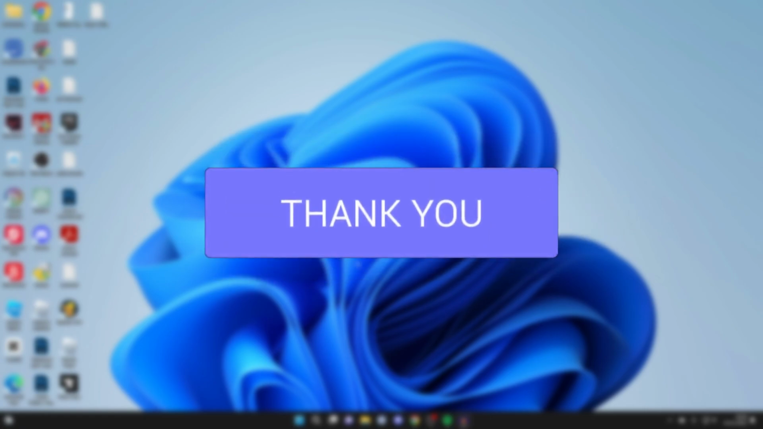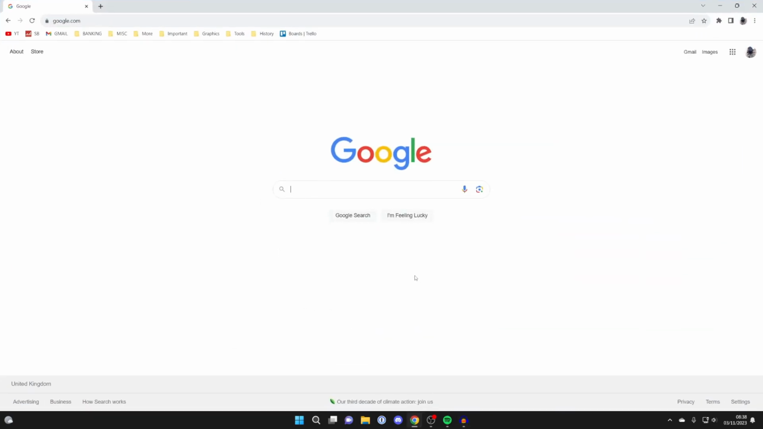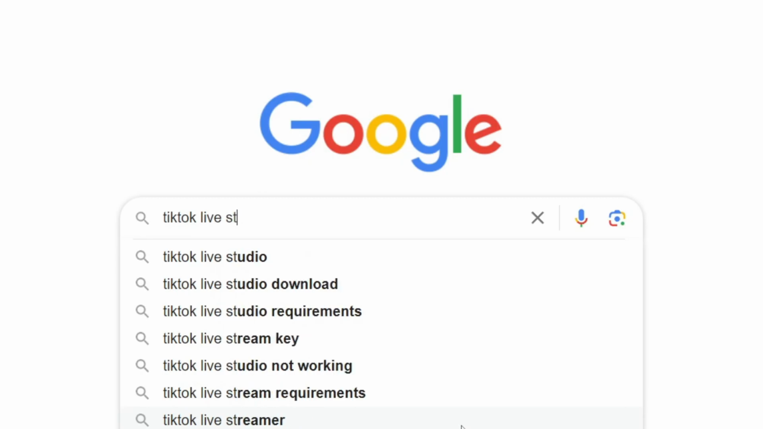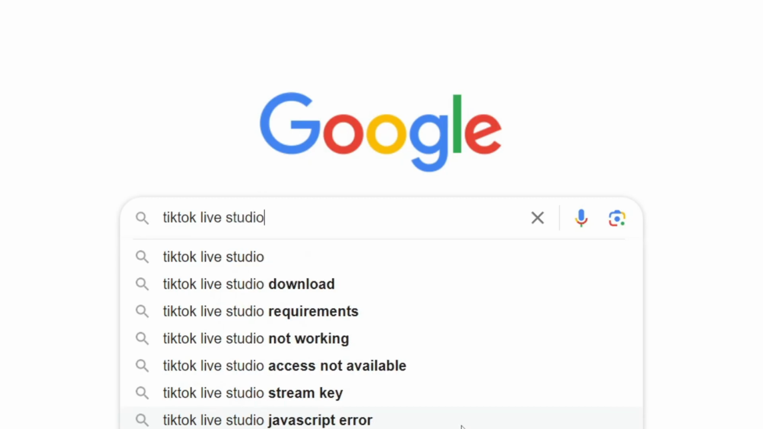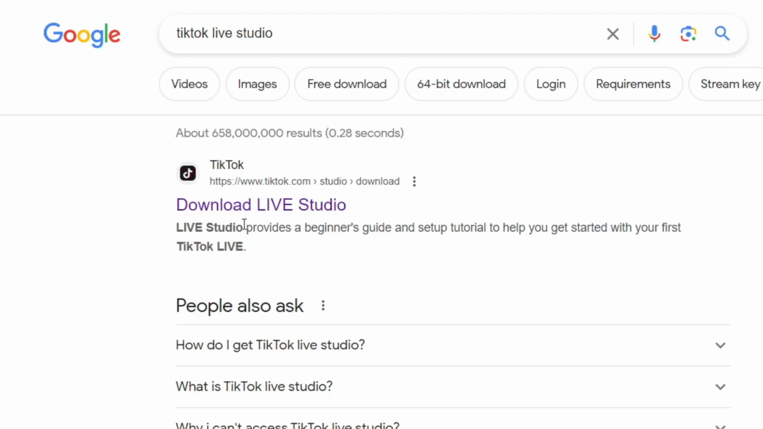So firstly, go and open up a web browser. Personally, I use Google Chrome. You can use any, and come to a search engine like Google. And then you just want to go and search for something called TikTok Live Studio. So the Live Studio is basically an application which we can live stream in. So go and search for it. And then go to the official TikTok website, which says download Live Studio just here.